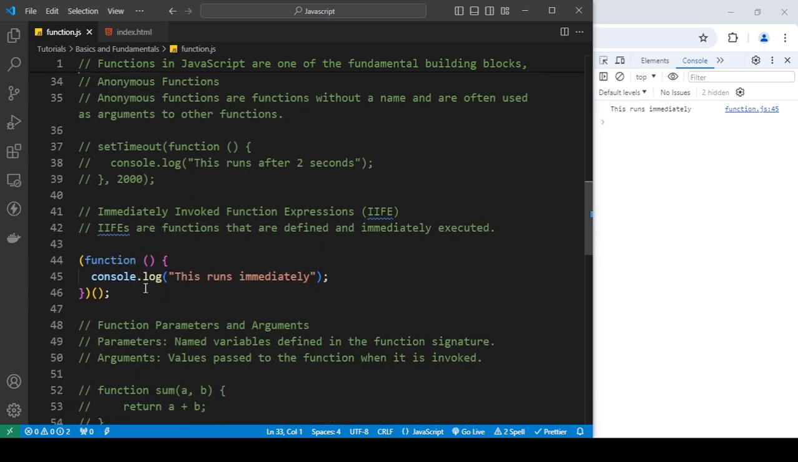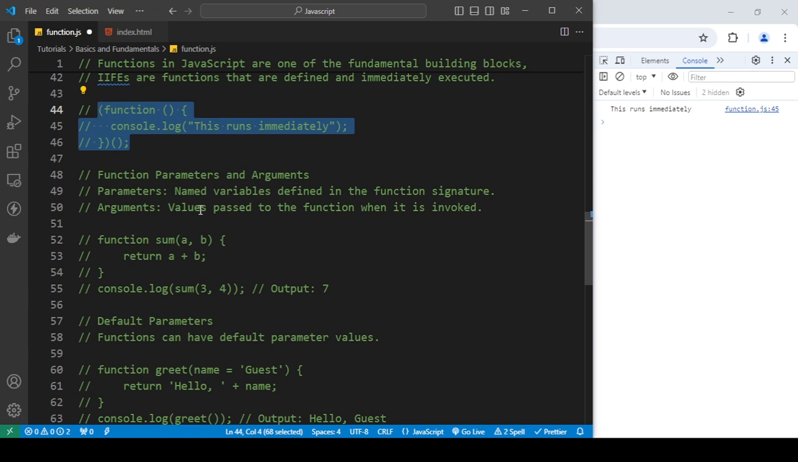But if we want an immediately invoked function expression, we do this. We write our function, we put that function inside of parentheses, and then we add 2 more parentheses. Then our function, as soon as our JavaScript file loads, will just run automatically without us invoking it ourselves. So let's move on to the next one, which is function parameters and arguments.